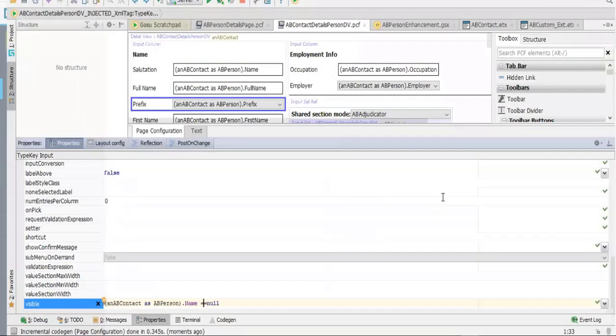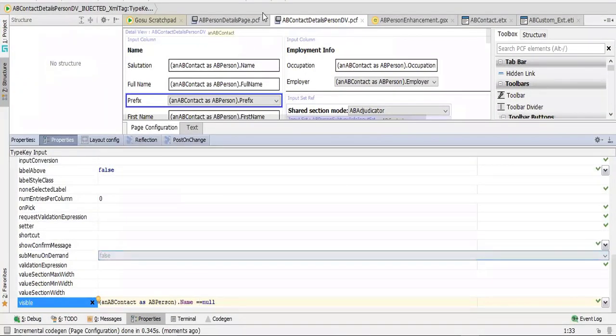So now today I'm planning to show you this post on change and client reflection concepts, and also about the Gosu queries. Okay, how do we write queries in Gosu language?